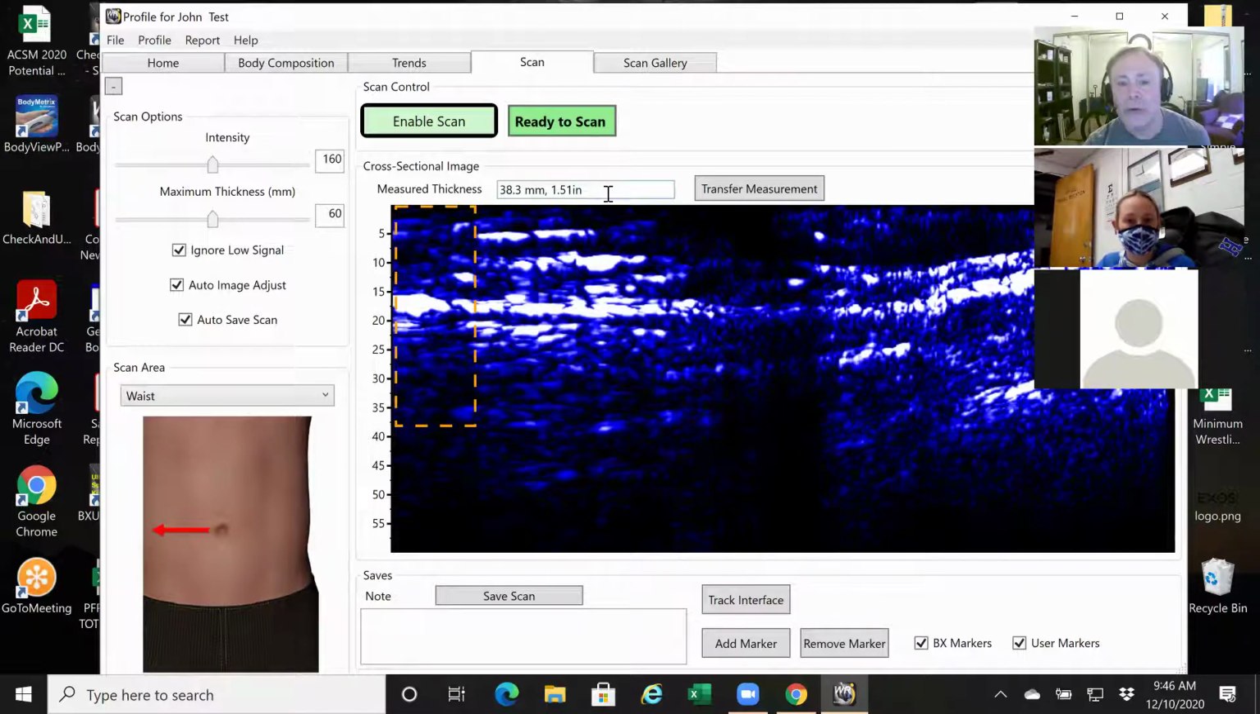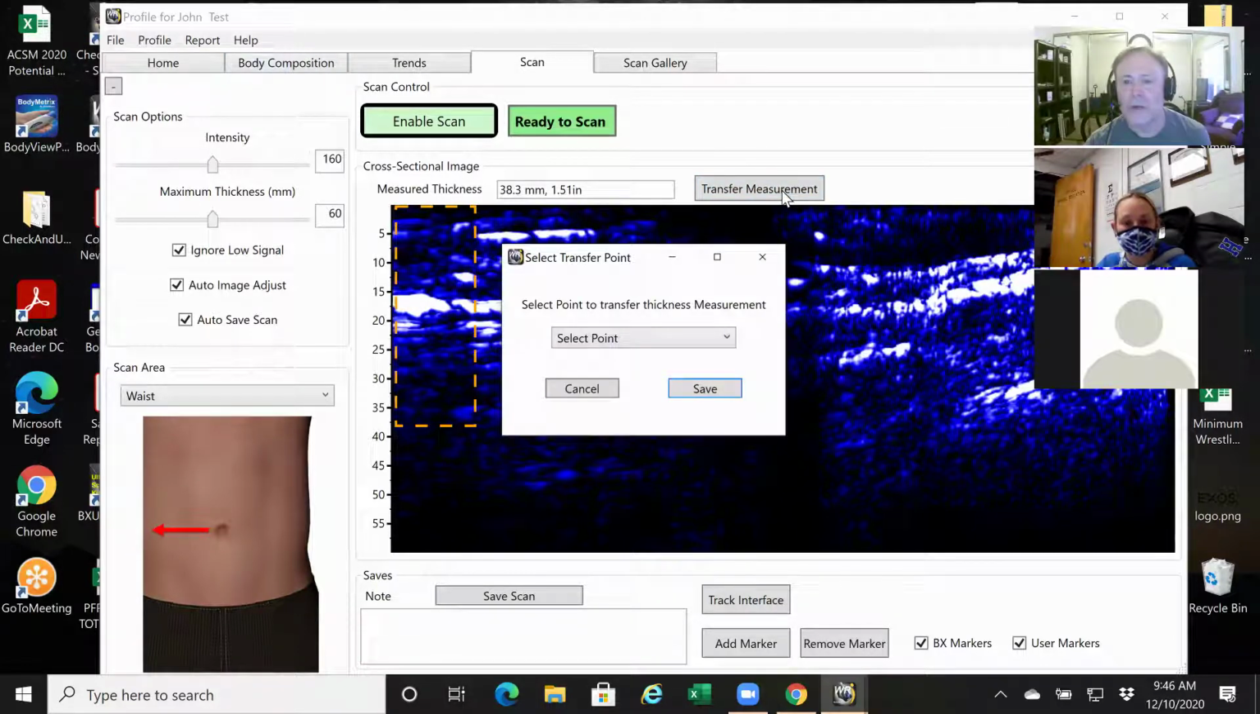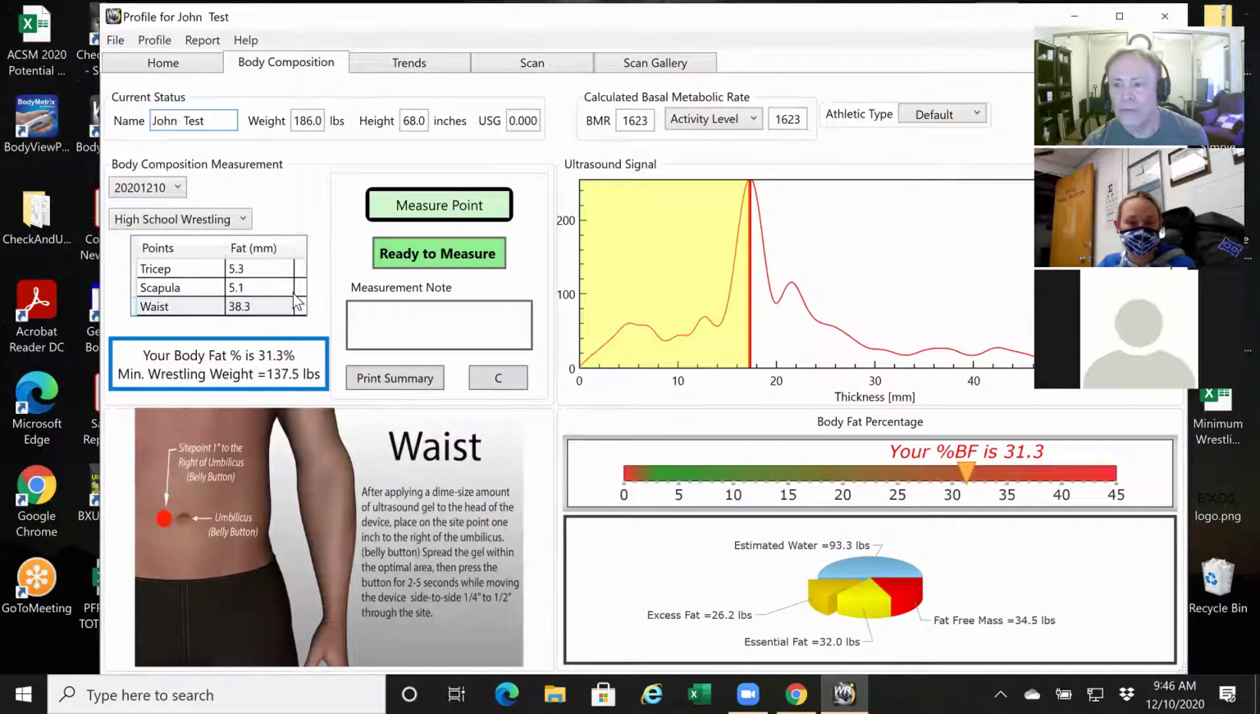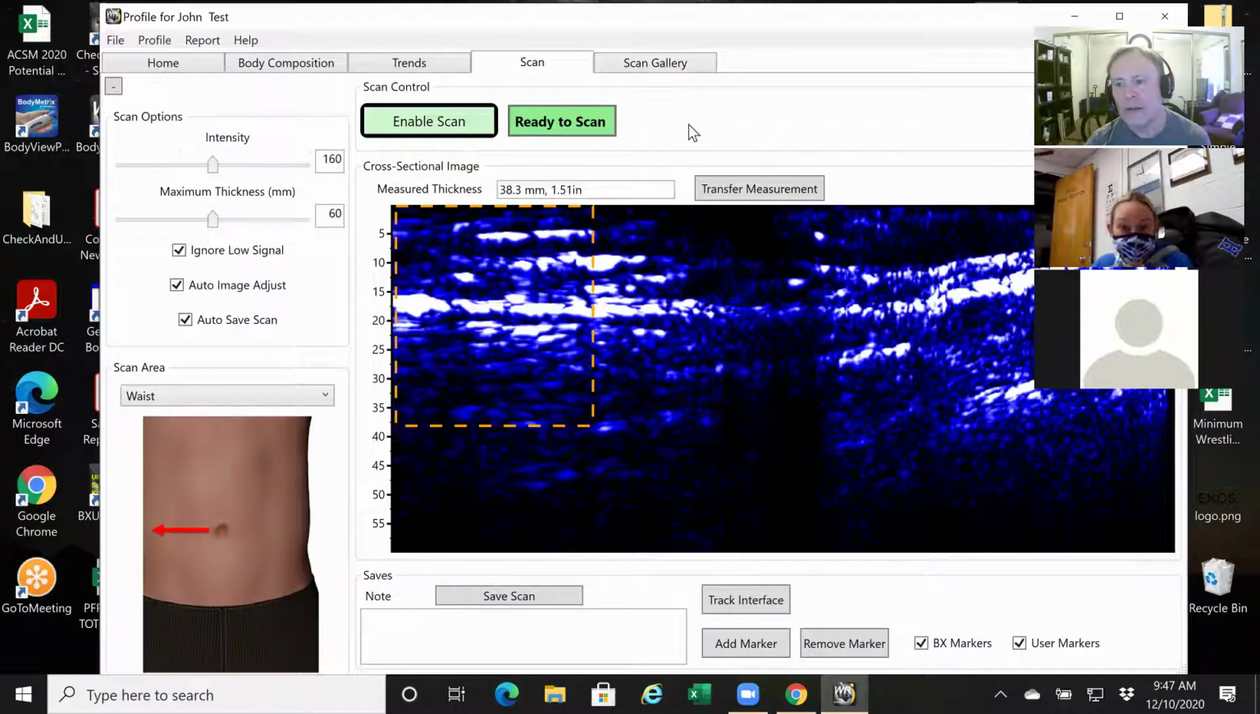Next to this value, there's a transfer measurement button. So we can actually take the value from the 2D image and stick it into our formula in our body comp tab. So if we click transfer measurement, scroll down, we want to put it in our waist value in our table and click save. Now if we go back to body comp, lo and behold, we've transferred that. And you can see that it actually moved that red line down to peak. And it was already on the peak in his case. He just wasn't confident about the value. Again, not a typical part of your protocol. Does all that make sense for you in terms of the process?